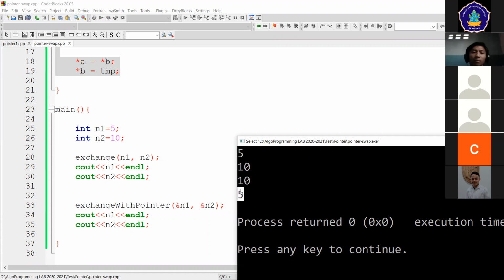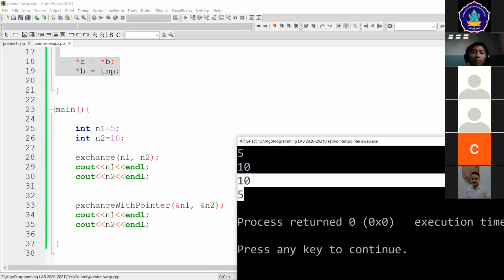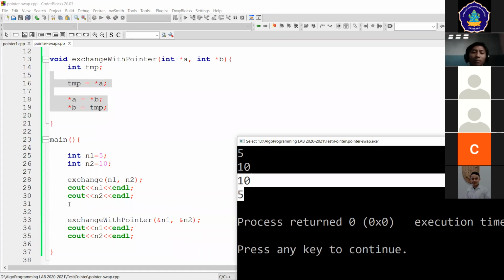Okay, and next we do some other operation with pointers at line 33, where we call the function exchange with pointer. We pass certain parameters as addresses. That means the body of the function exchange with pointer will access that address and do some operation to swap the two numbers here.